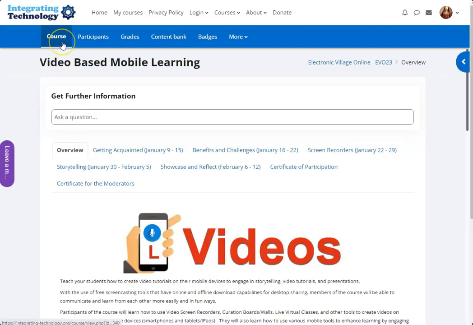The course is the first element that you see on the blue ribbon. I left the details last because this is the most important part of our course layout. At the top, we see the title of the course, and on the right, we are told that it's part of the EVO 2023 sessions.